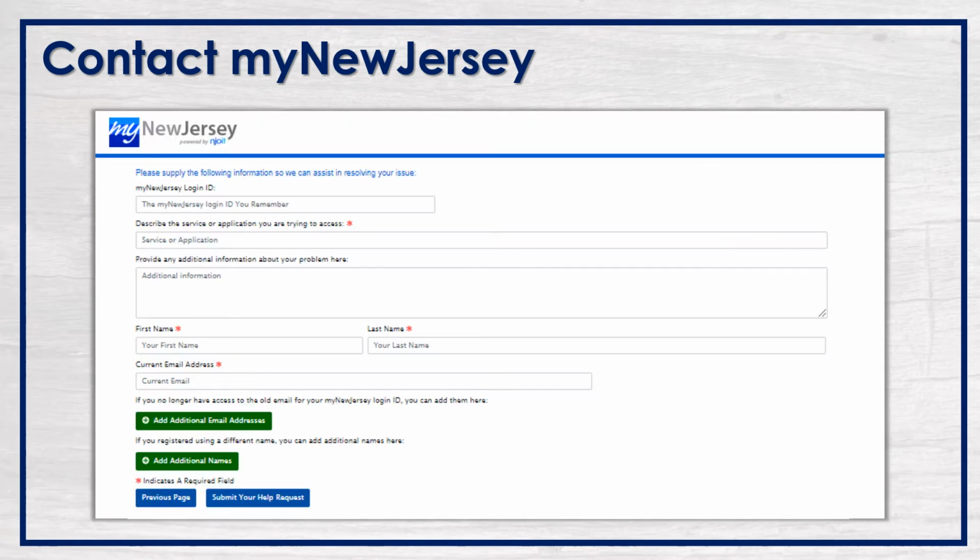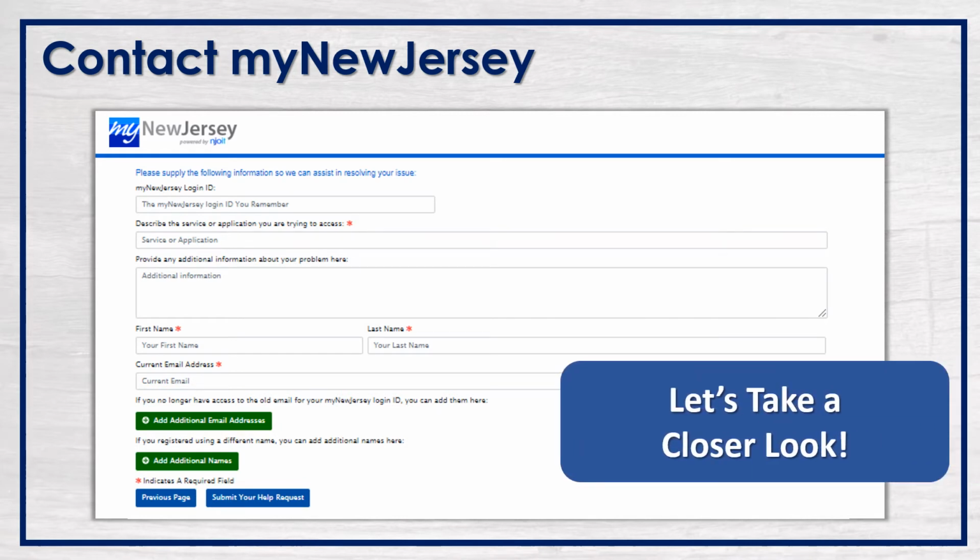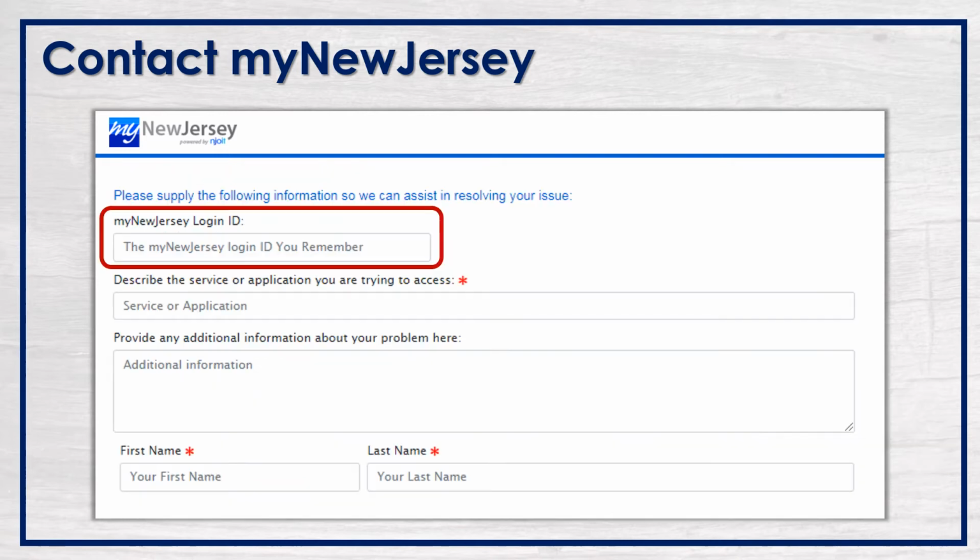Because the series of questions and prompts did not rectify the situation, you will need to contact My New Jersey for assistance by completing this electronic form. Let's take a closer look at the information being requested. At the top of the form, provide the My New Jersey login ID you remember. If you can't remember it, you can leave this field blank.